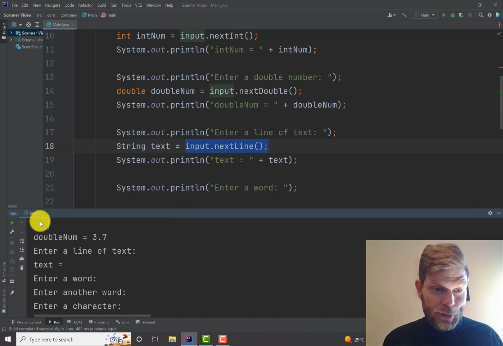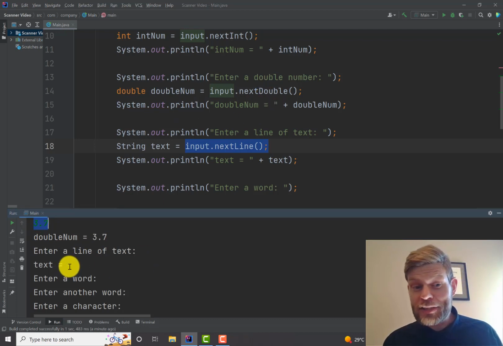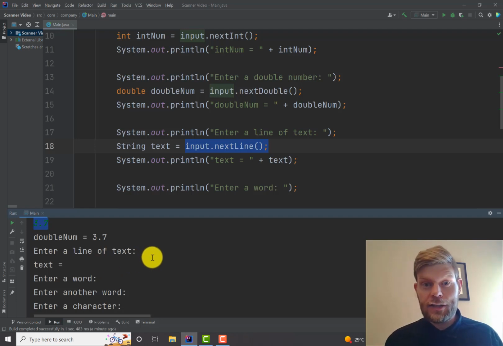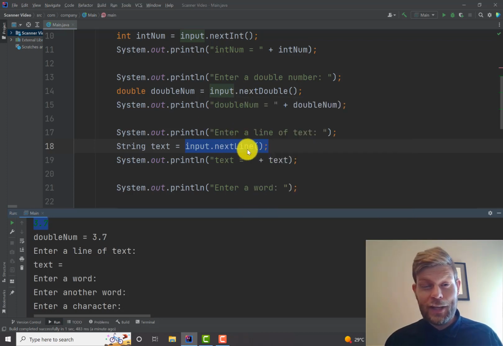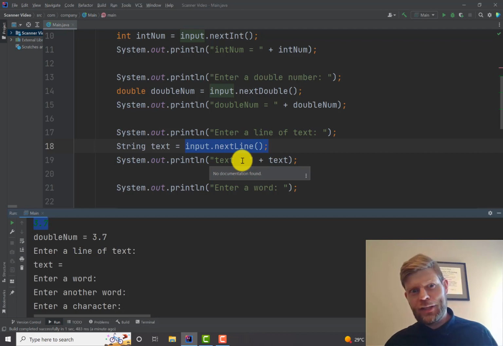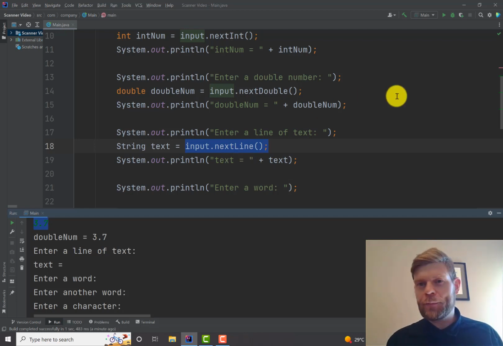And so the 3.7 got used up by next double, the end of line character didn't, and so that was kind of grabbed by the next line. So mixing next int, next double, and next with next line is fraught, because you're always leaving these end of line characters in there.